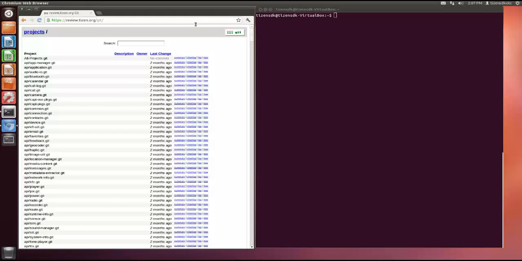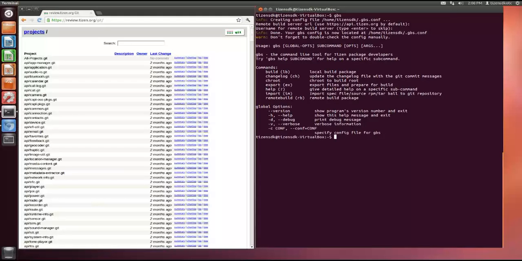The first thing you need to do is run GBS for the first time, which will create a config file which is needed. You can specify a build server URL, but for the purposes of this tutorial you don't need one, so you can just press enter. And unless you already have an OBS account, you will not need one, so you can press enter here as well. Now that the config file is created, we can get to building a package.